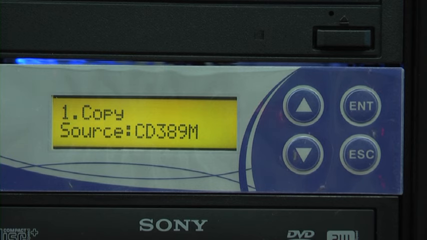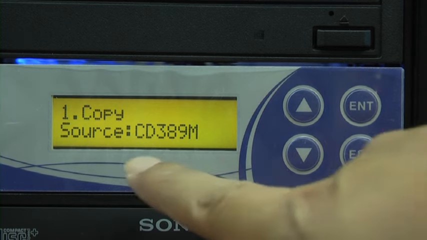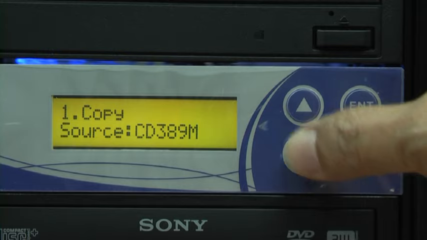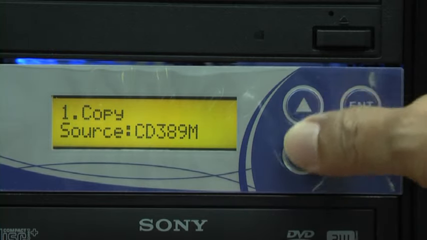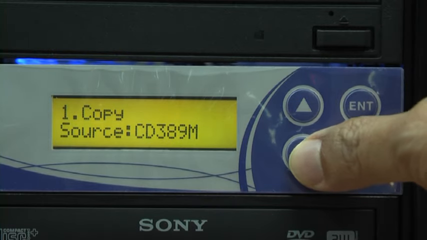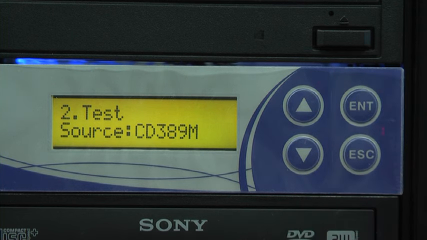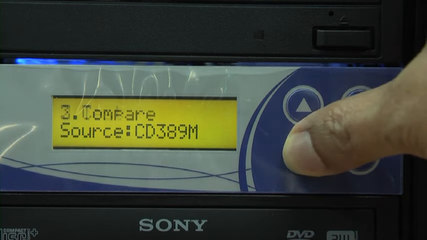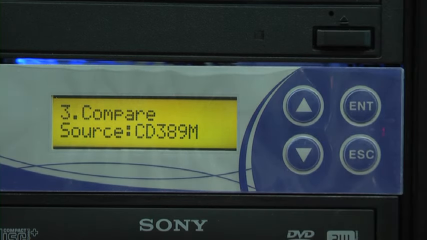Okay, so what I'm going to do now is I'm going to do a compare. So what I do is I'll change by pressing the up down arrow key. You can see number 2 is test. That means to test whether the machine is working. It won't actually burn the blank CD in your drives below the controller. Okay, so now I'm going to see 3. 3 is compare. That's what I'm going to do.